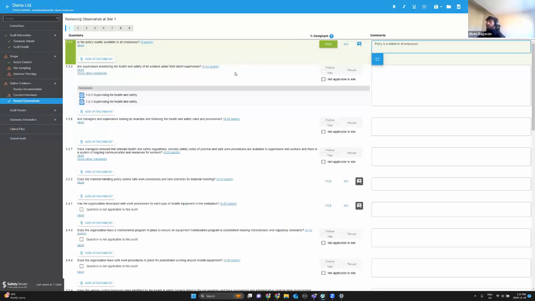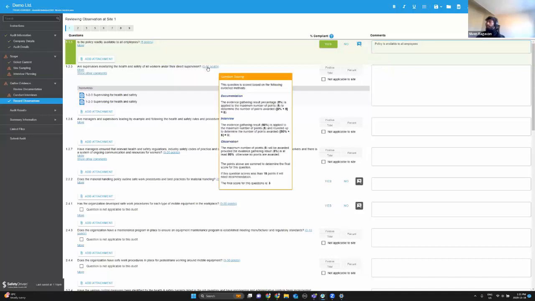Next, we can go to question 1.2.3, which is a little bit different. Our supervisor is monitoring the health and safety of all workers under direct supervision. As you can see, this question is worth 15 points. If I drop it down, it's a documentation, interviews, and observations question. And for observations, the maximum number of points awarded is 5.